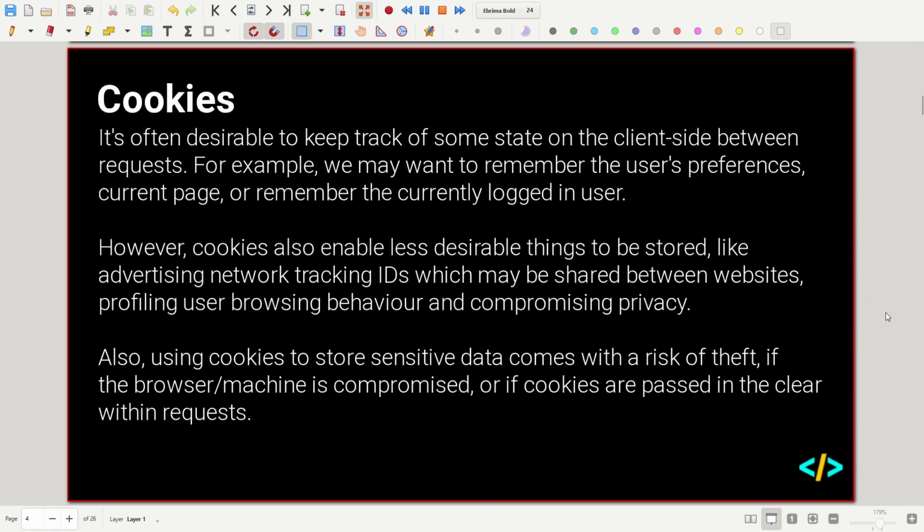Yeah, moving on. Cookies. Okay, so the idea of cookies, it's often desirable that we want to keep track of some sort of state or keep track of something on the client side between requests that we don't want to keep sending to and from the server. And so cookies let us do this.